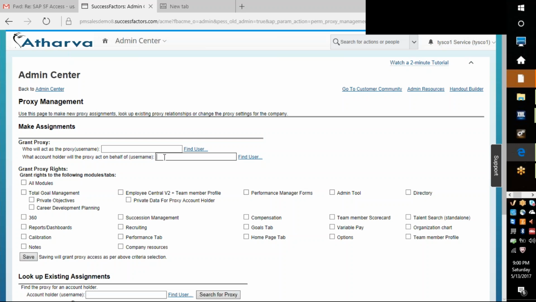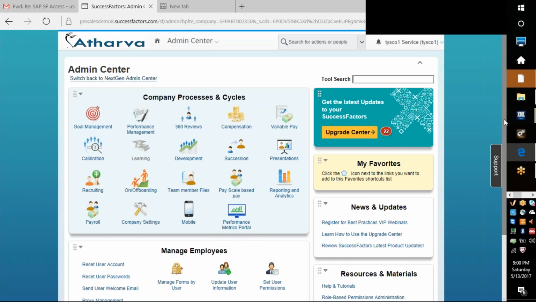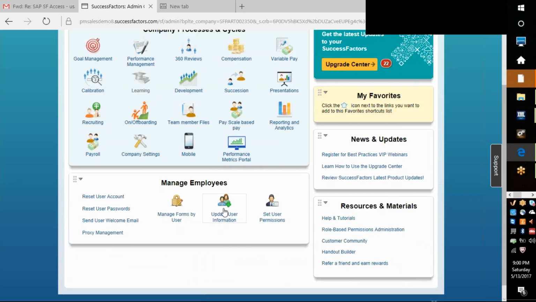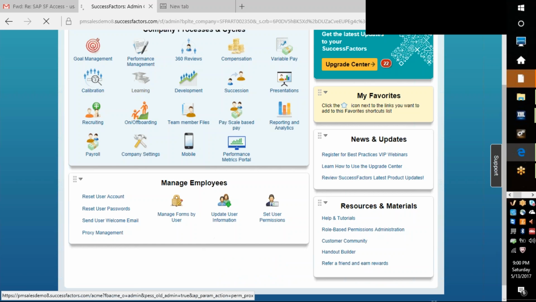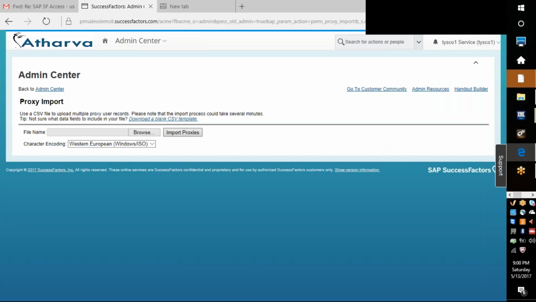right? Instead of assigning proxy manually one by one, he can go ahead and update it in an Excel sheet, a CSV sheet, and import the file. So that's what this proxy import is. So this is what it is for. SuccessFactors is designed that way. You will be able to import the information when you have more information to be fed into the system.